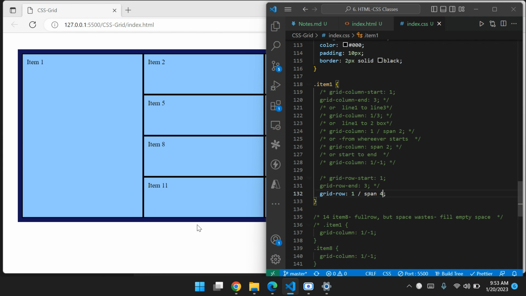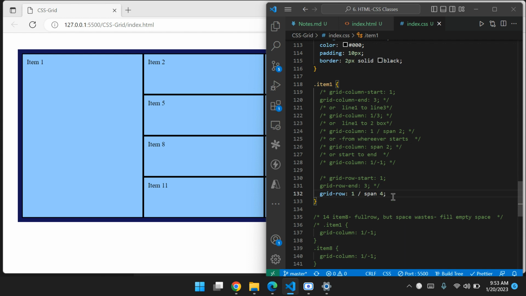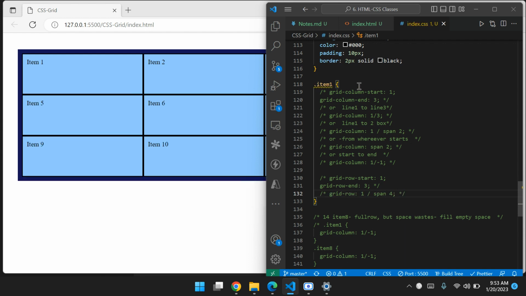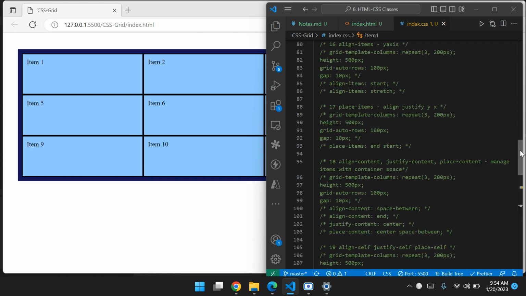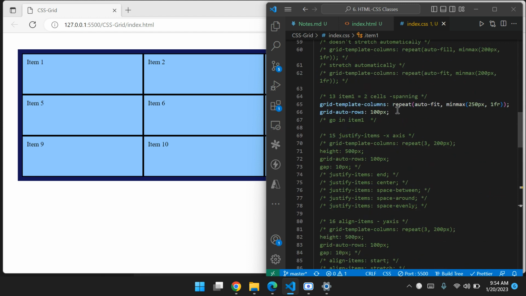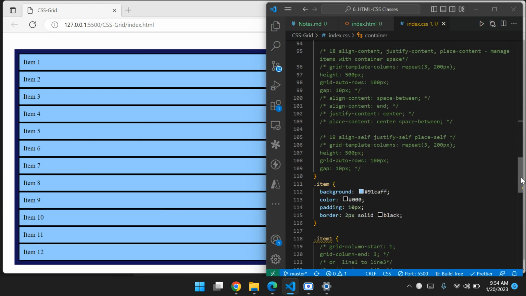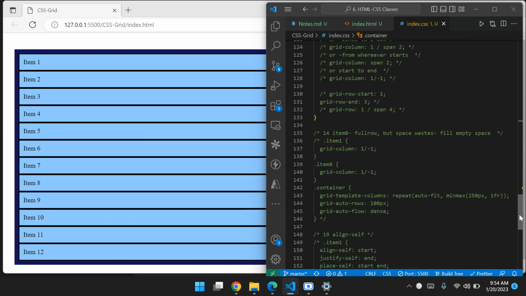So see, it has taken four boxes. It is looking something like this. So all these things you can do anyway. Just like we saw all these methods with the column, the same thing you can do with the row also. Is this thing clear? Yes. Okay, so now we have seen both of these cases. Let's see the further case. Let's play around more with it.